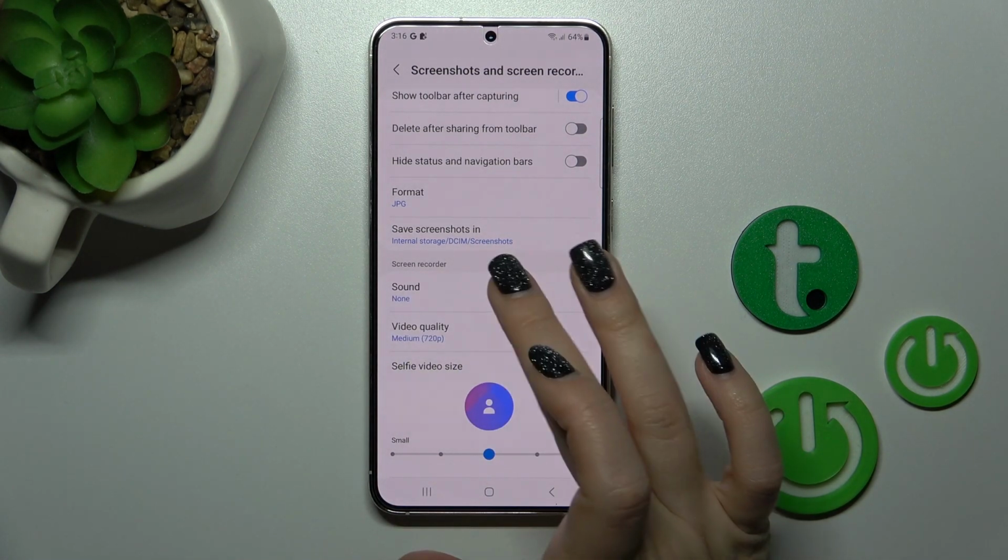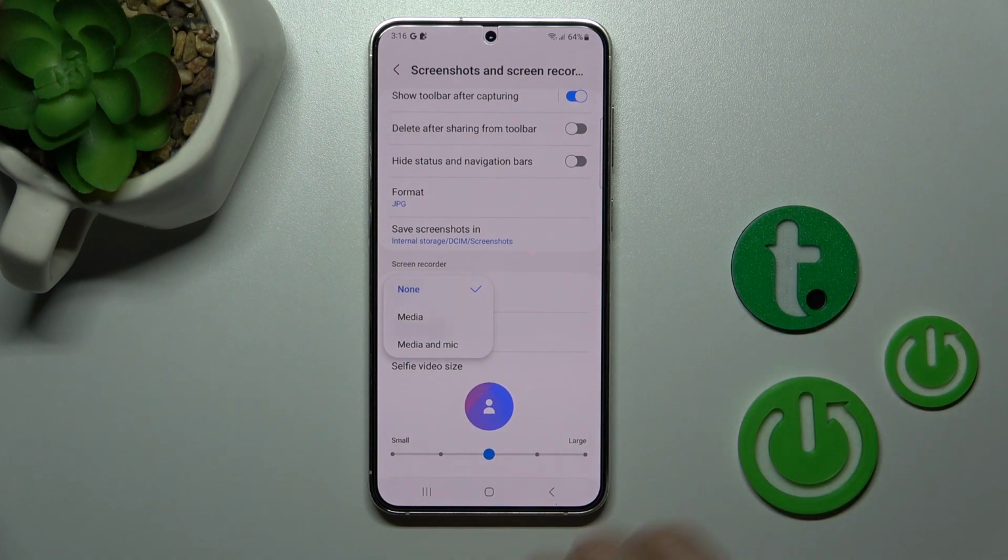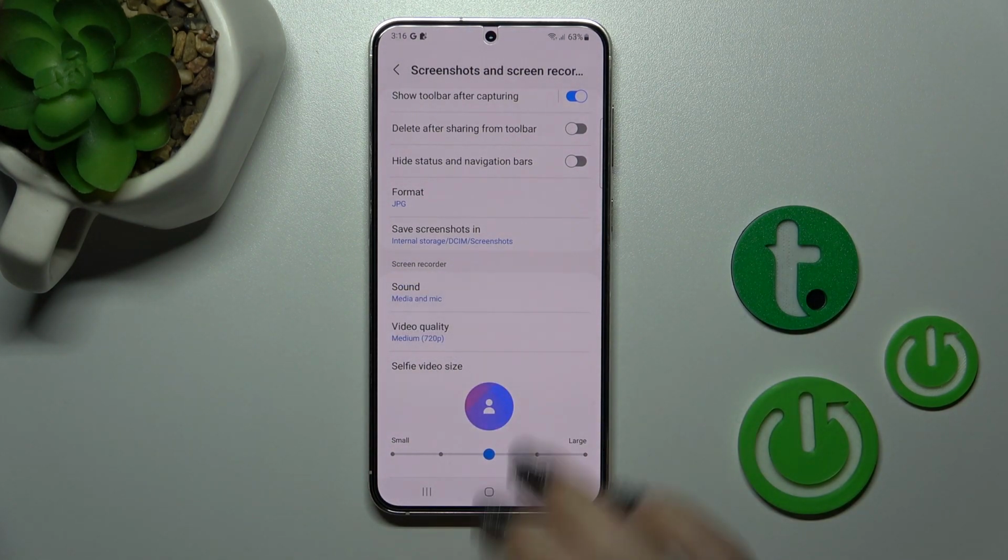We can also switch it to none to record the mute videos, or also to use media and microphone, for example, if you want to comment something in your screen recordings.